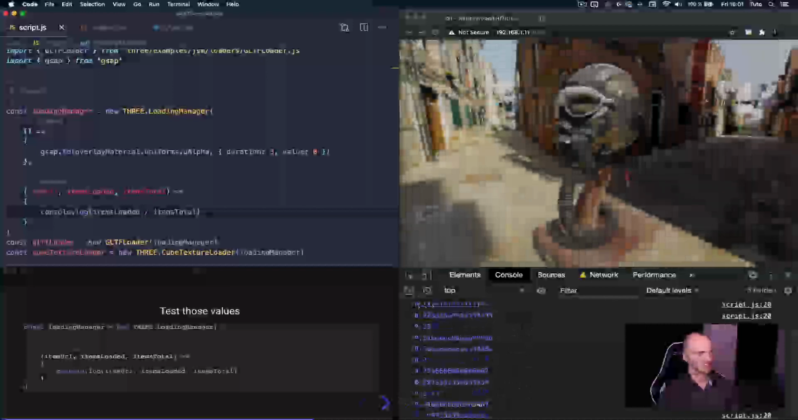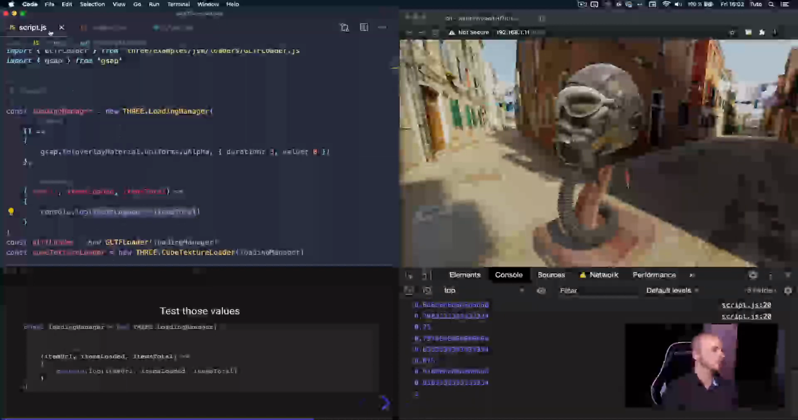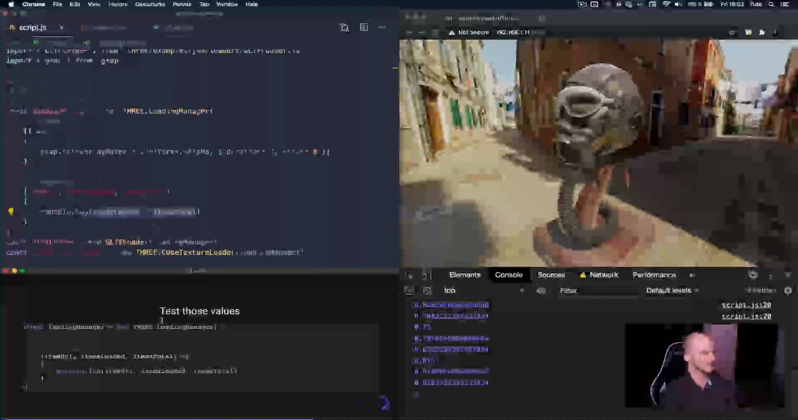So it starts at 0. Well, it loaded 1, so it starts at 0 point something, and then it goes up to 1. And this is just like a progress ratio. We can use that progress ratio to update this property here. And we're going to do that exactly.